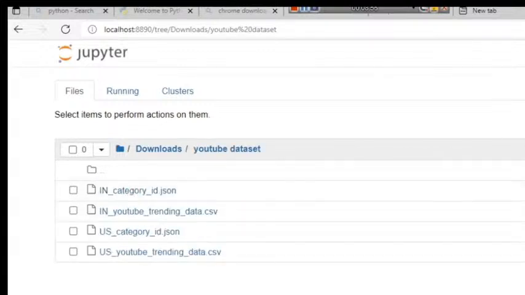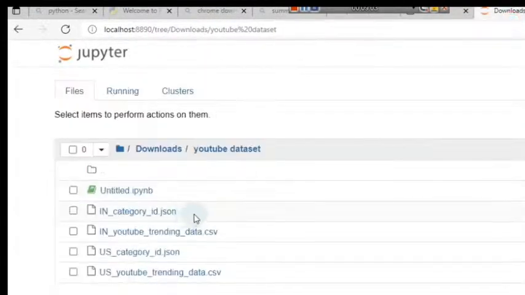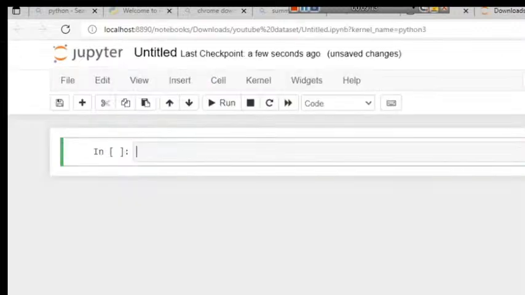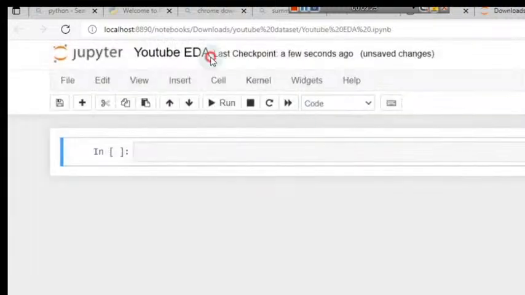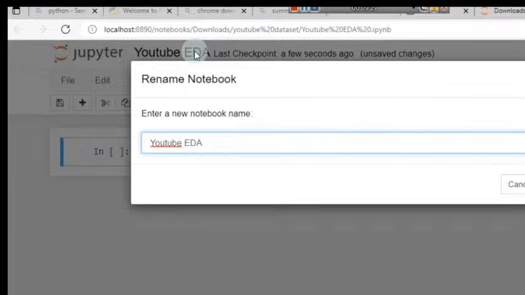Okay, and then here I will simply open my new Python file, and you can see easily our datasets are now in the same folder in which we have opened the Jupyter Notebook file. Let's give it some title like YouTube EDA, or whatever you want. And since we'll be doing USA data analysis, USA YouTube data EDA.